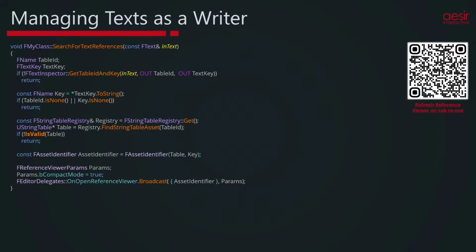It looks like this. How you can spawn a reference viewer for text is you can use the text inspector to get the string table ID and key, and then from the string table registry you can get the string table asset, then turn it into an asset identifier, and then with this delegate at the bottom you can broadcast it and open or draw attention to the reference viewer tab. We've also made a small bug fix to the reference viewer code so that it actually refreshes once you reuse one of those tabs.